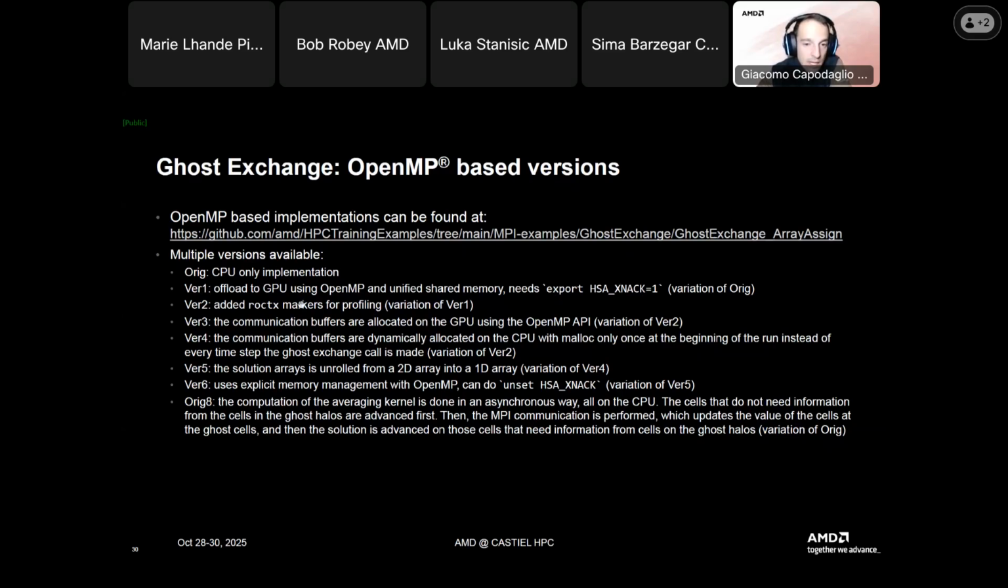And then there are other improvements that you can do. I'll talk about 4 since it's one that we're gonna look at. So with version 4, the communication buffers are dynamically allocated on the CPU only once at the beginning of the run, instead of every time the ghost exchange call is performed. And then with version 6, we are doing explicit memory management. So we're not using unified shared memory anymore, and therefore you can unset the HSA_XNACK variable.